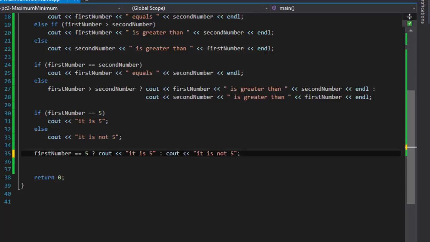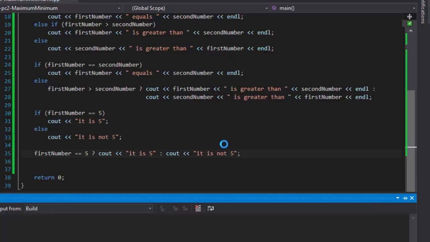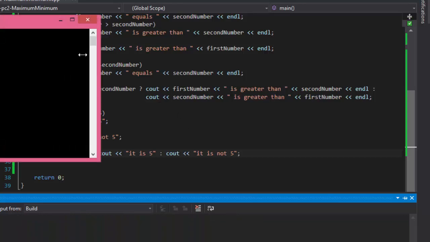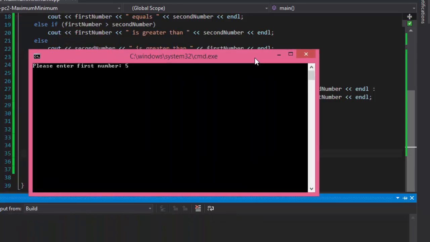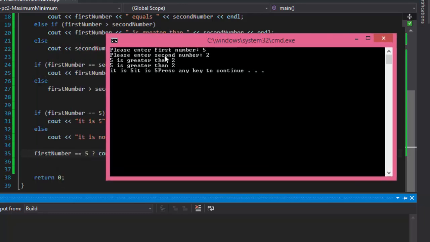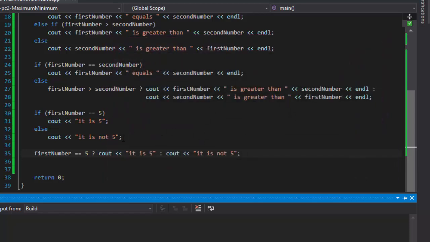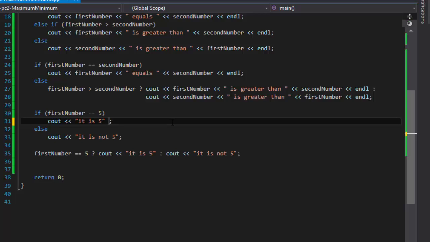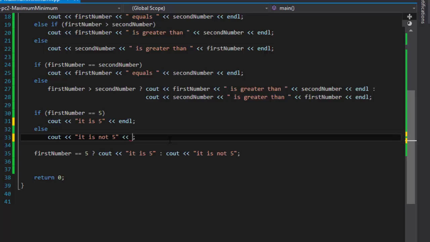And we should get the same result again if you use the first number 5, for example. So if I do 5 and let's say the second number only 2, then it says 5 is greater than 2, 5 is greater than 2, and then it says it is 5. That's the first if statement, and then it says again it is 5, which is the result of the ternary operator. Except let me just put the end of lines there just so it's more readable, so it doesn't run all together.